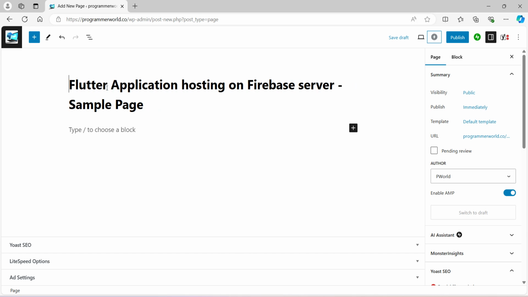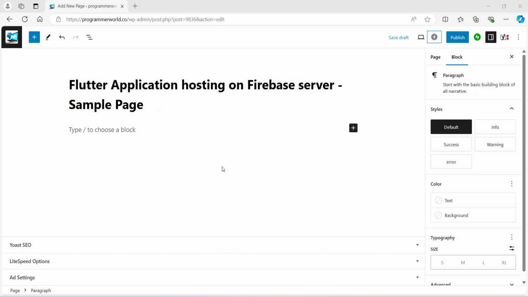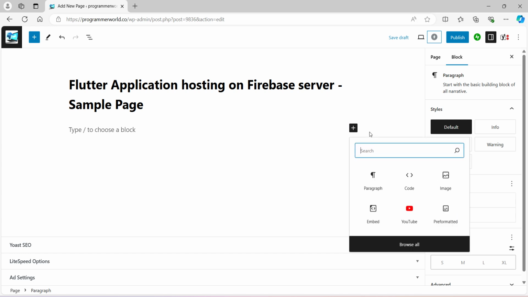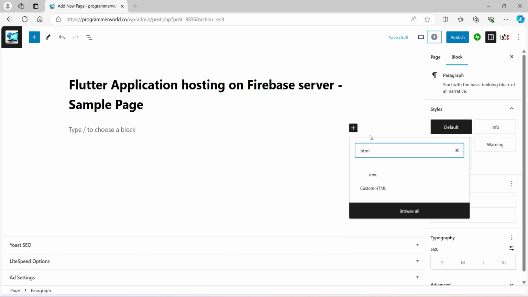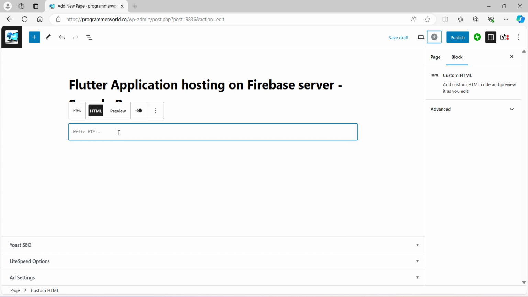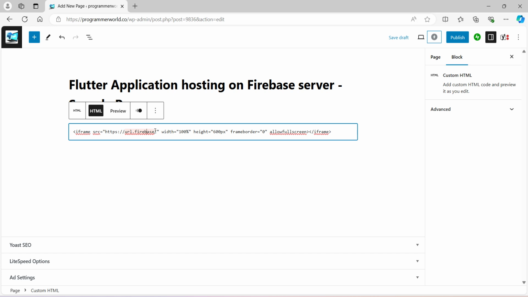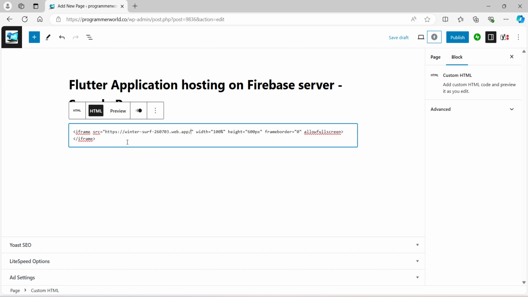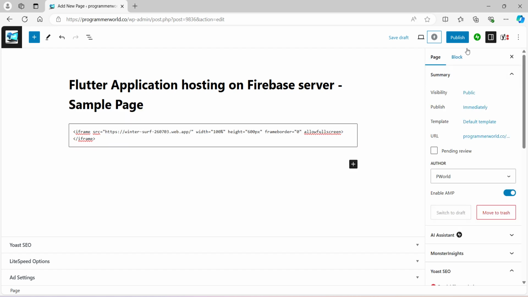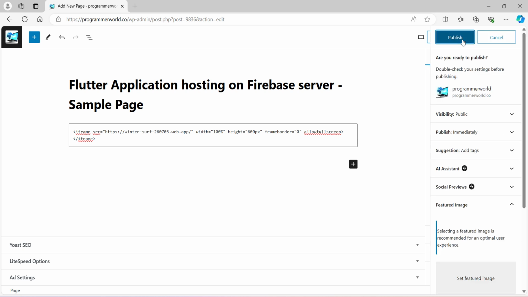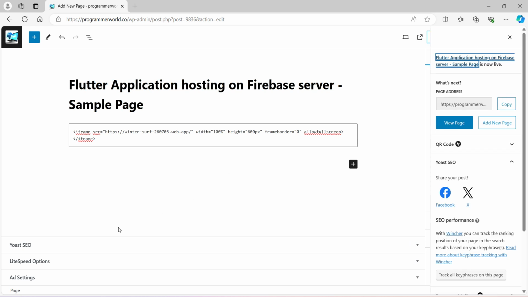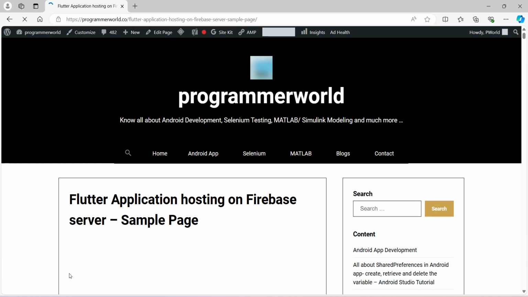Over here we have to do nothing, but now we'll use a widget of HTML type. So let me search for custom HTML, and over here we can include an iframe. I'm just pasting the template, and here we have to replace it with my Firebase app URL. So this is my URL. I just copy it, go back here and paste it completely, and that's all. I'll publish, and then let me see how it comes up. I'll just view the page.